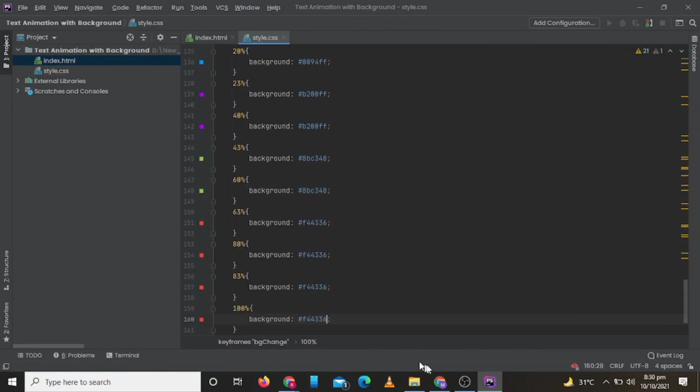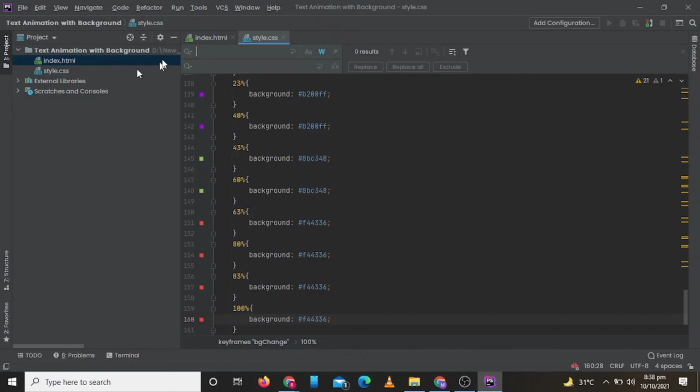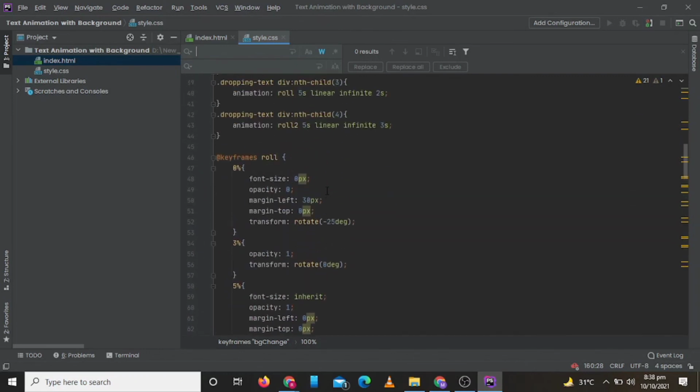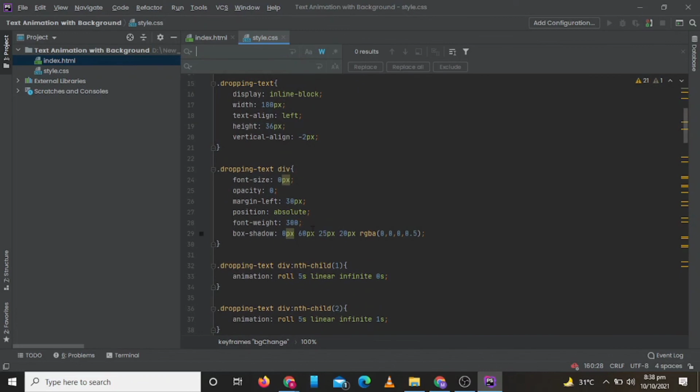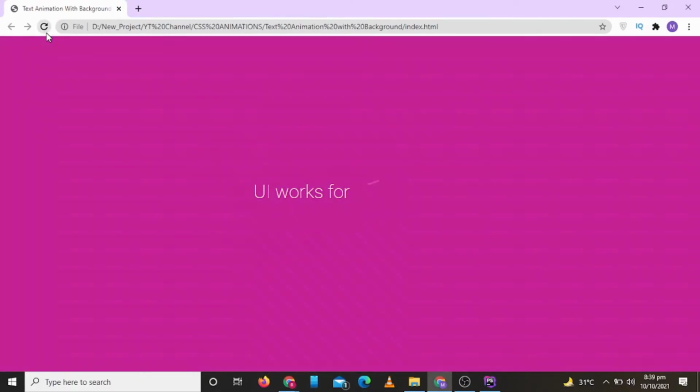So let's check how it is looking right now. So our background shadow is not looking good. Let's remove our shadow. Now let's check how it is looking. So now it is looking really good, and this is our final product.